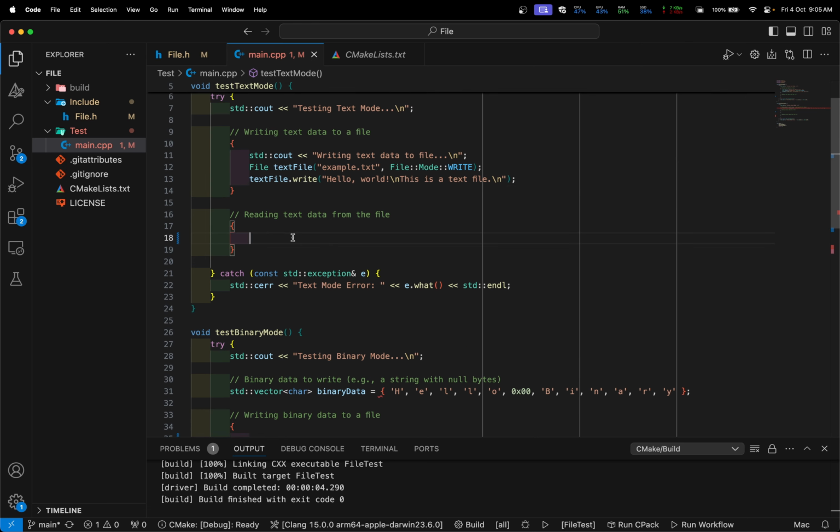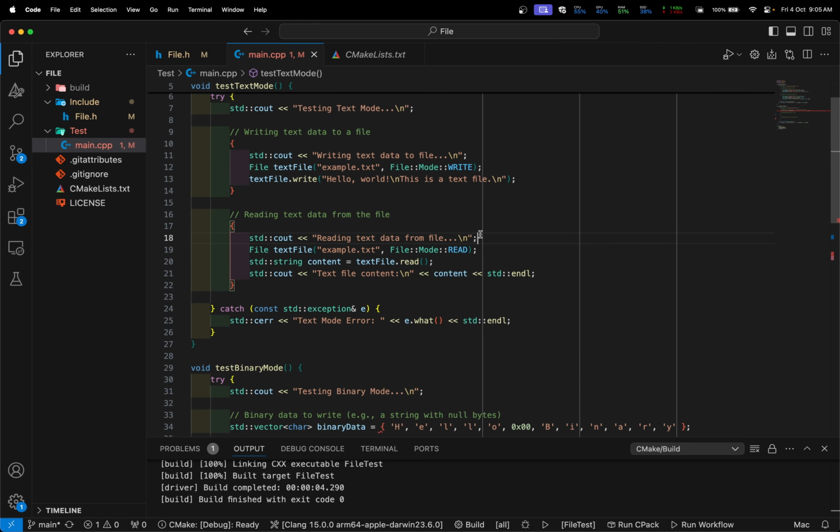Now to read the data back from the file, we can open it in the read mode and use the read method, which returns a std::string. Now we can store the string and print it.